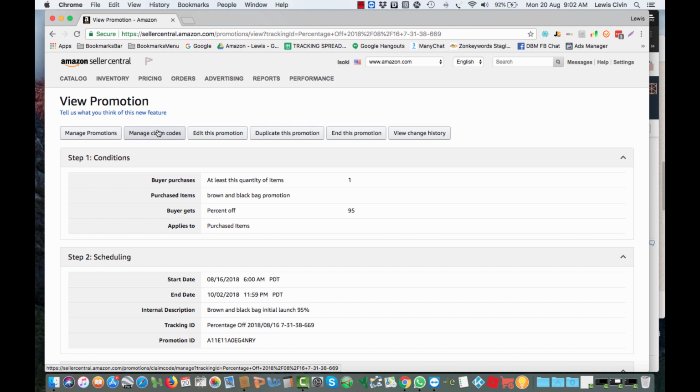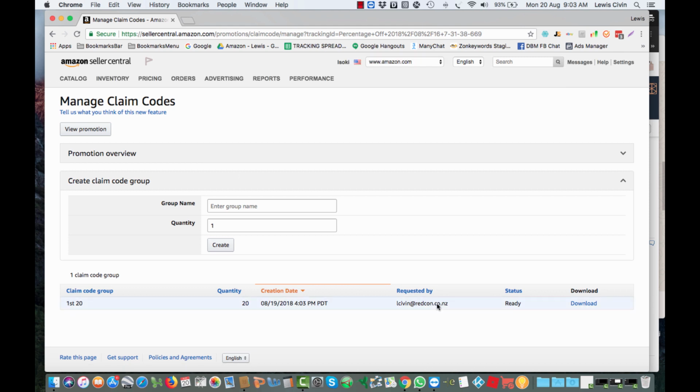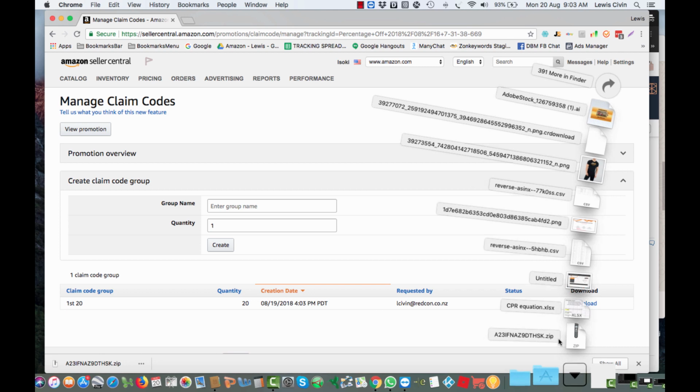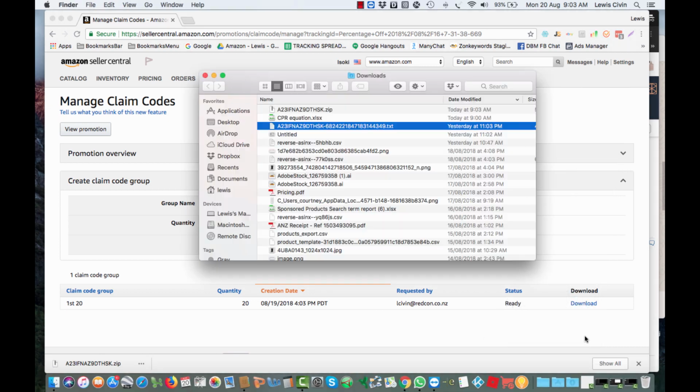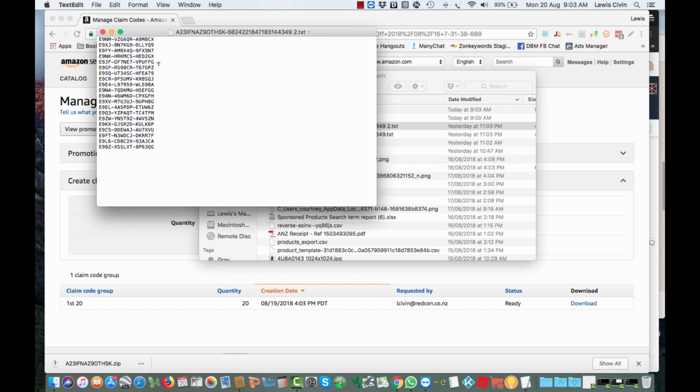So we've allocated which products, we've created the promotion, and now we're going to ask Amazon to please print out the codes. What is the name of this group of codes? So this can be called the first 20 or anything you want. You're going to create 20 codes, create, and then you can download this batch of claim codes, and there are your 20 codes.